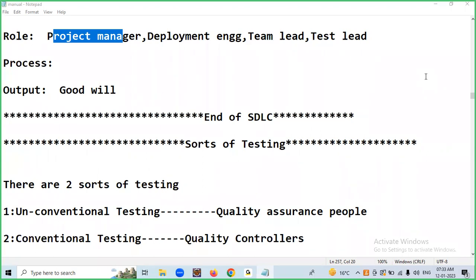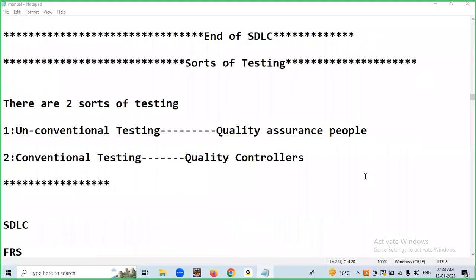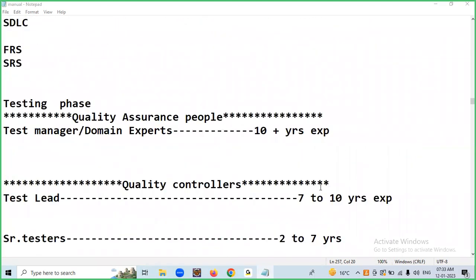Quality assurance people, quality control. So let's see. What do you mean by unconventional, and what do you mean by conventional? I'll explain more clearly, just observe. For example, we have a testing department in a company, right? So who is involved in our department?